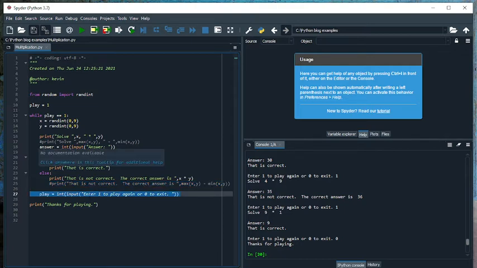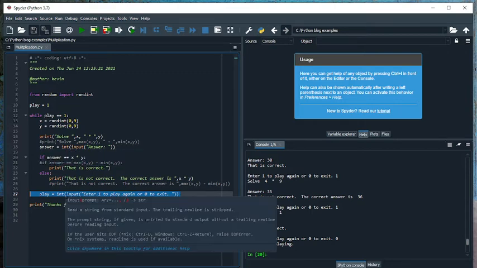Then what I do is, again, I want to reset the value of play to let me know whether or not I need to go back through the while loop or whether I should exit. Python uses indentation, so everything that is indented goes with this while loop. And so I'm still setting play within the while loop. If they put in 1, then play is still going to be equal to 1, and it's going to continue back through the while loop.